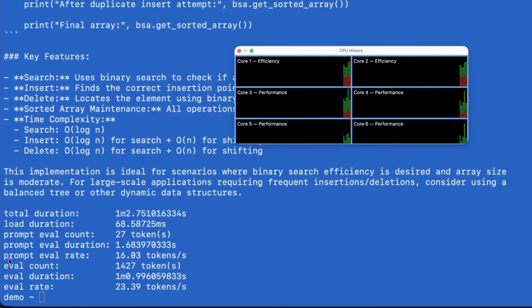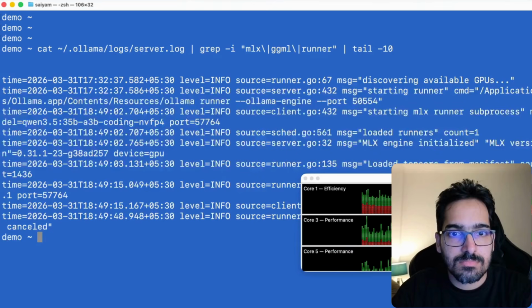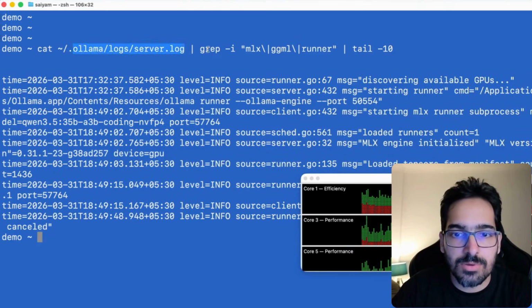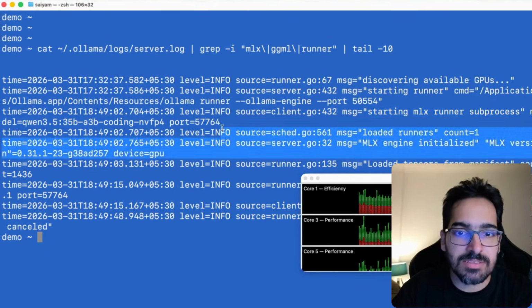So yeah, as you can see, the token evaluation rate is 23.39 tokens per second, so 23 tokens, which is pretty good for the M1. And if you see in the server logs, I'll be able to see starting the MLX runner subprocess. So it is using the MLX engine.